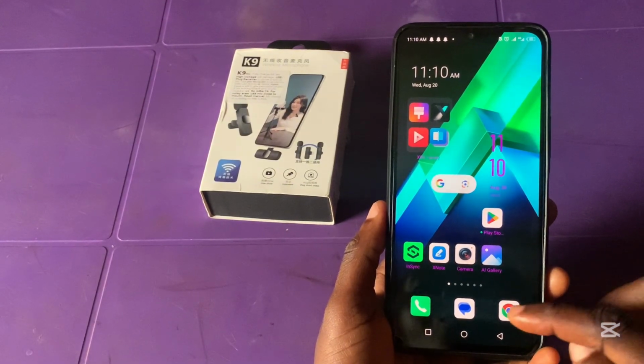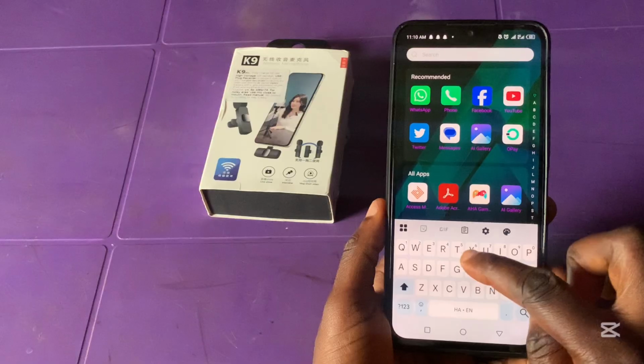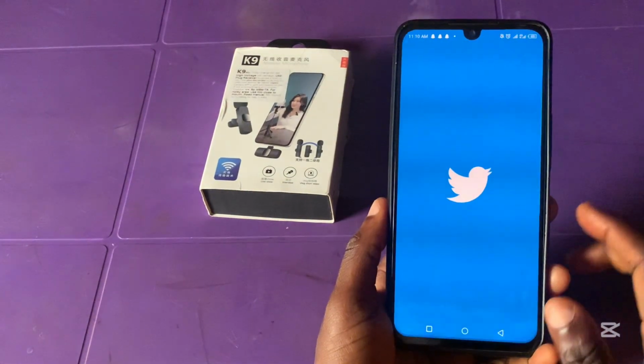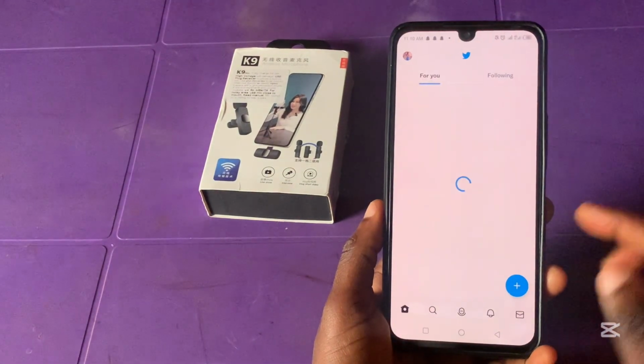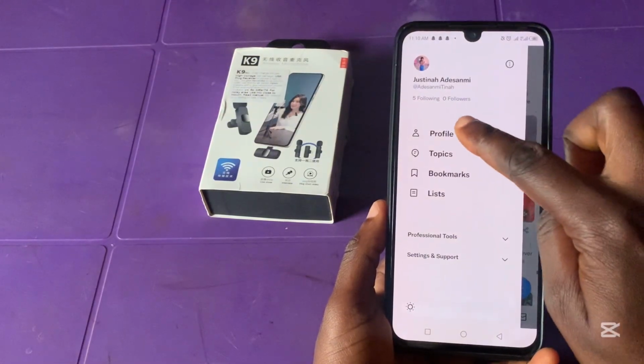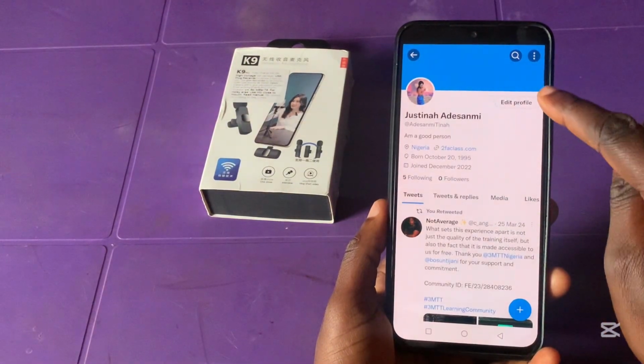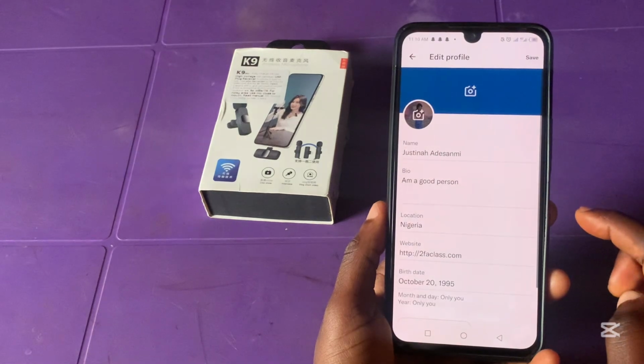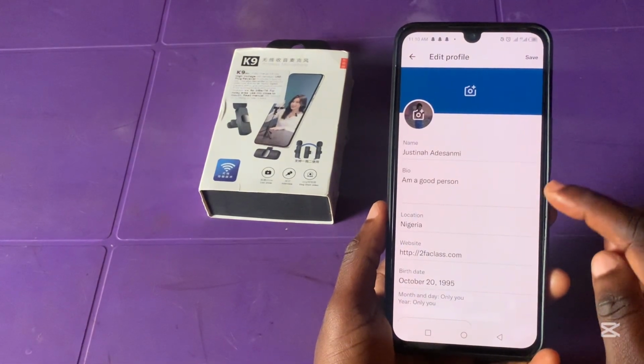Now, first thing to do is to open up your Twitter. Go ahead and open up your Twitter. When you open up your Twitter, guys, at the top left corner here, click on your profile picture. Click on your profile, then click on edit profile. When you click on edit profile, guys, it will bring you to this page.